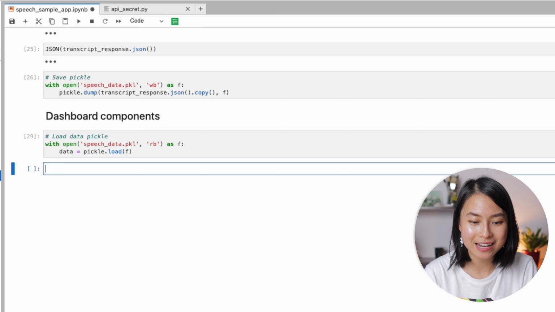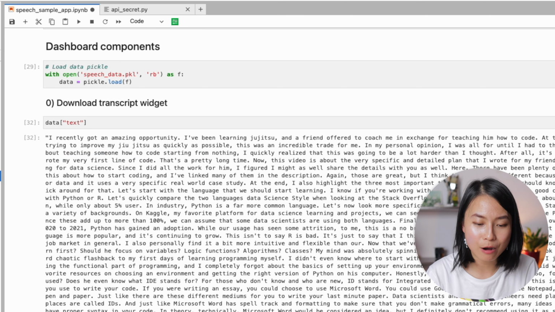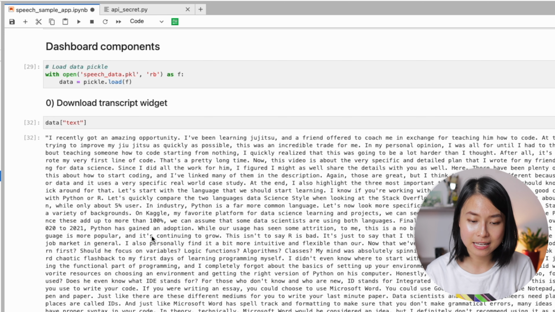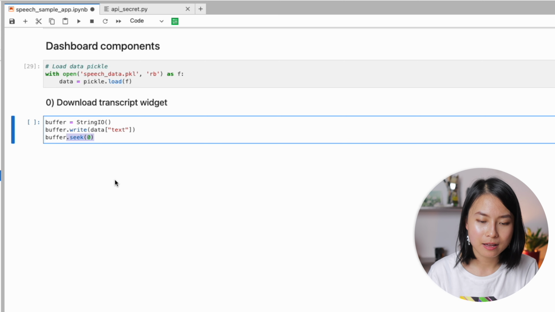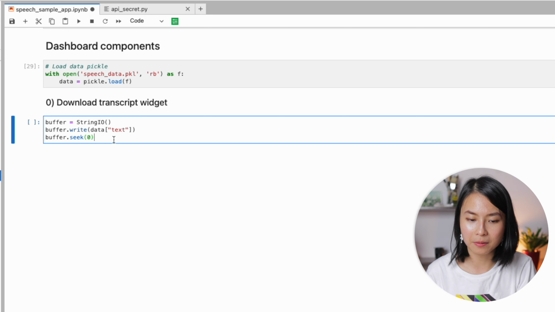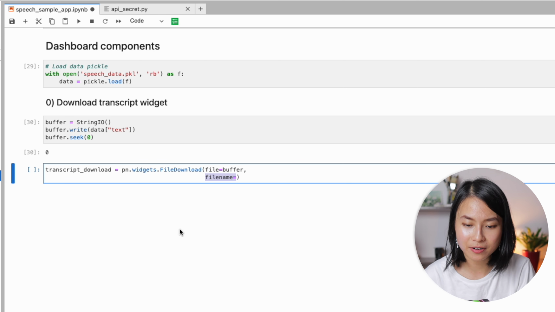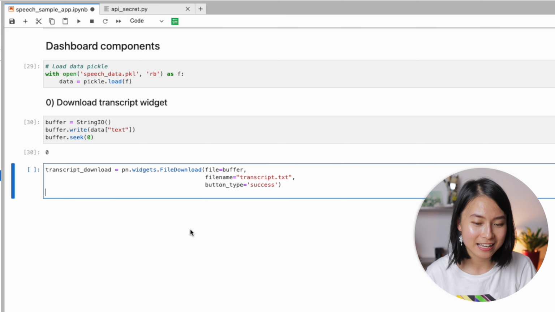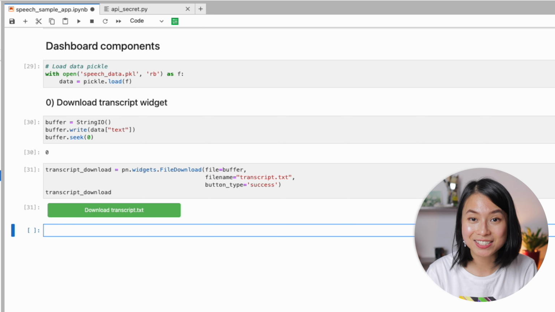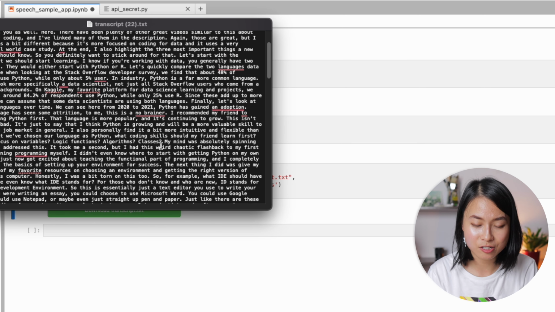The first thing we want to create is a download transcript widget. We already have the audio transcript here, right? So now we just need to turn this text into a file object. The way to do that is to use StringIO, and this basically writes the text into a file buffer. Then we can define our Panel file download widget, specifying the file as the buffer and the file name as transcript.txt or whatever .txt you like. If we show this widget, this is how it looks. If I click on it, then yay, we have a download here, and this is the transcript of the audio file.